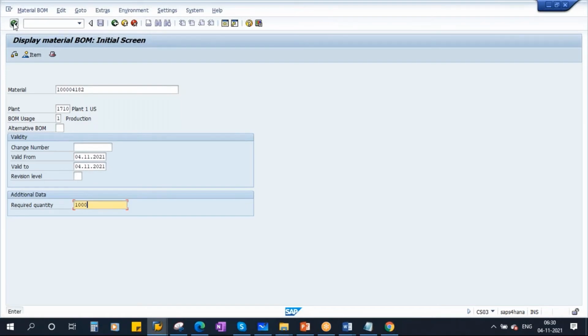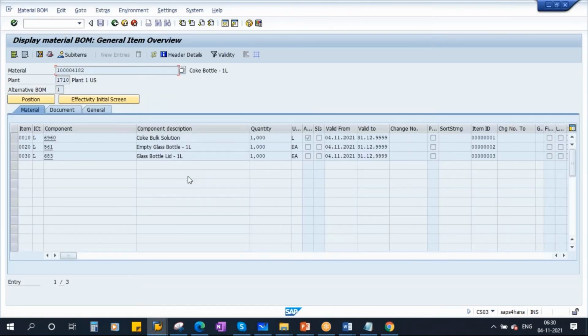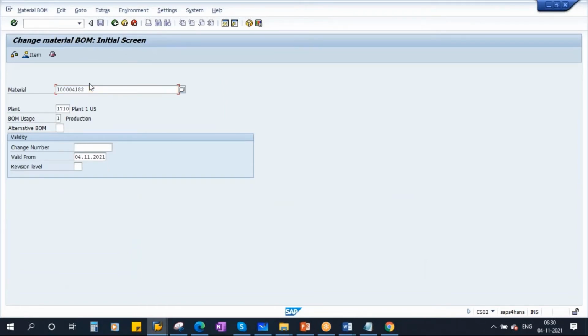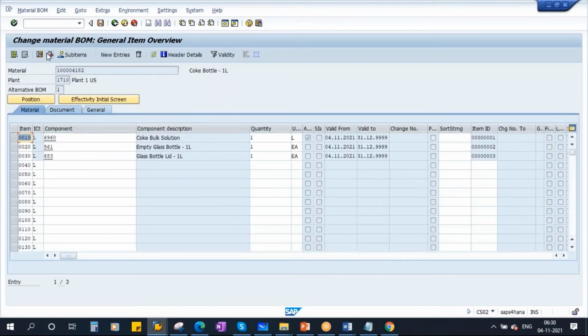See, the moment I enter, what do you observe? All require 1000. The system automatically calculates. So the base quantity is very important. Defining the base quantity properly is very important. That is the importance of the base quantity. Okay, now let's go again. Let me go to change mode again. Enter. So now let's go to header.